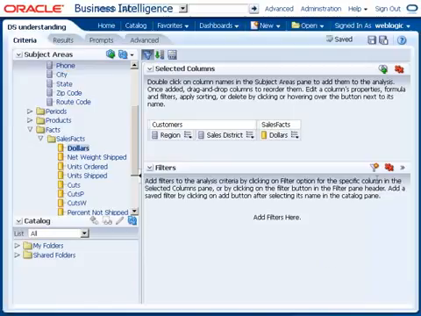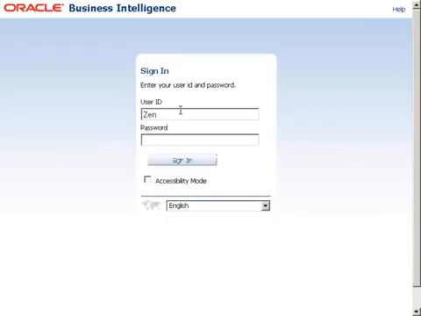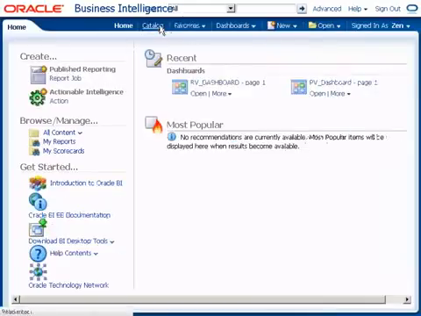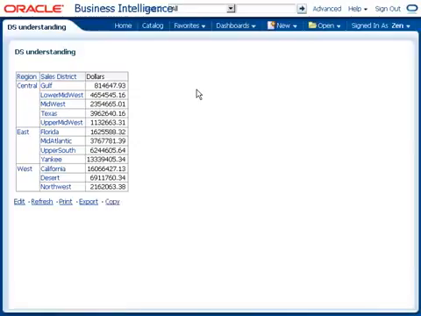Data security understanding. Then go for sign out, sign in, log in as gen user, RR capital, ITEC small, 123, sign in. Then go for catalog, B198, data security understanding, open. See here, it is not working. This is the problem. Okay, why is data security not working?